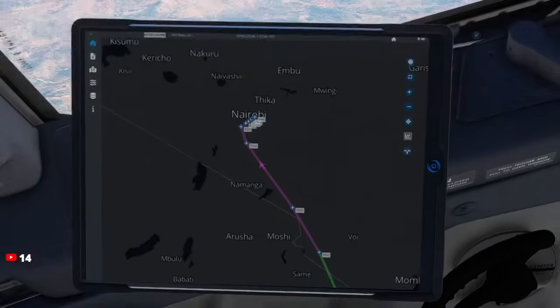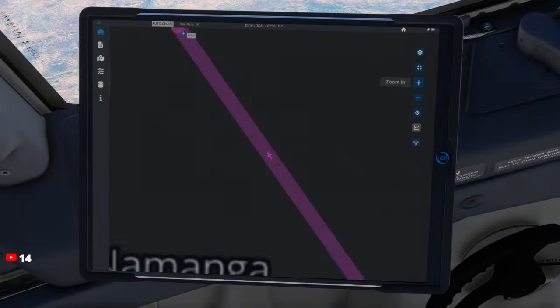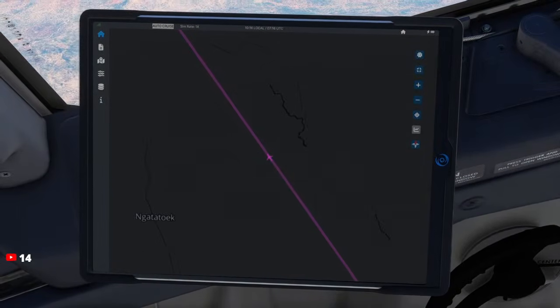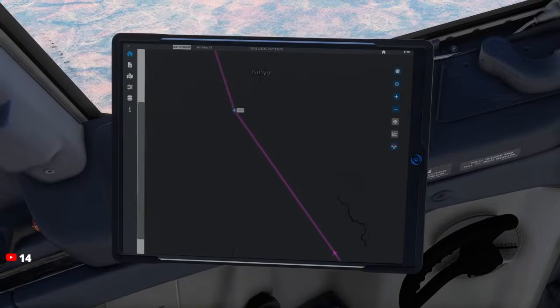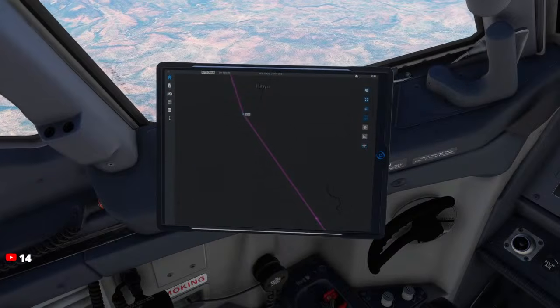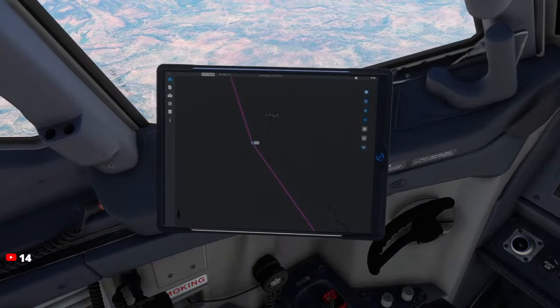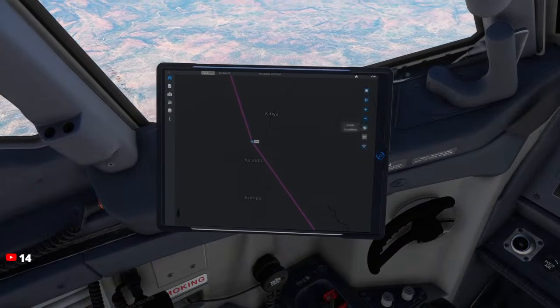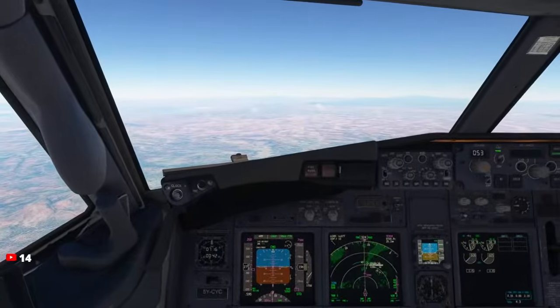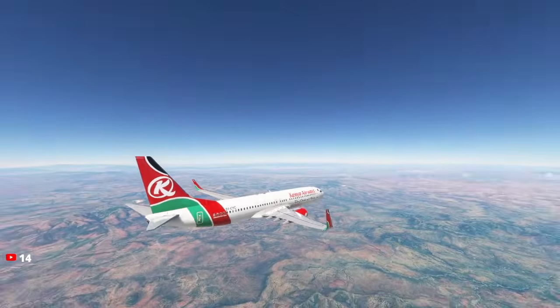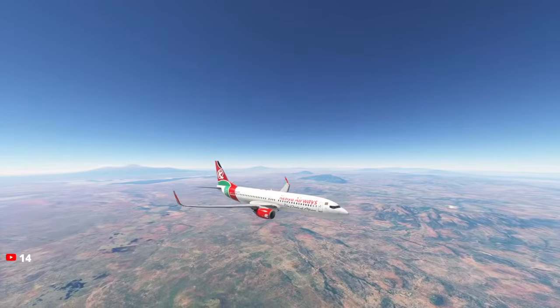Yeah, we're closing in. Let me zoom into mali tuko. So we are closing in on Isinya. Yeah, tunaingia Kajiado, Isinya, awesome. That's a stable descent, beautiful descent.